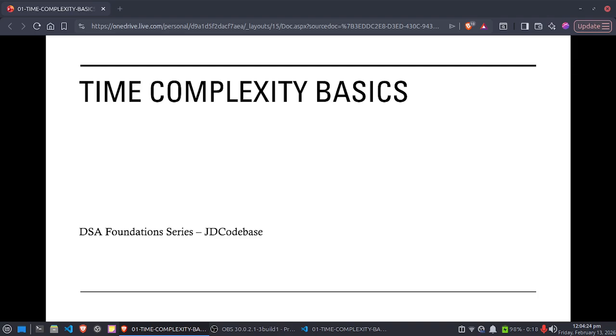Today we are starting one of the most important topics in data structures and algorithms, that is time complexity. If you are a beginner, don't worry at all. I was also confused when I first heard terms like Big O of N, Big O of log N. They sound scary, but actually they are very simple.